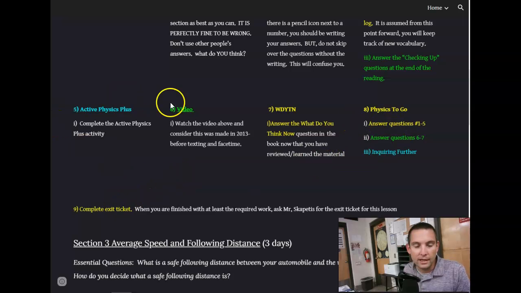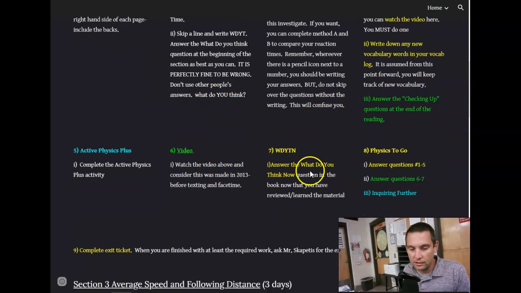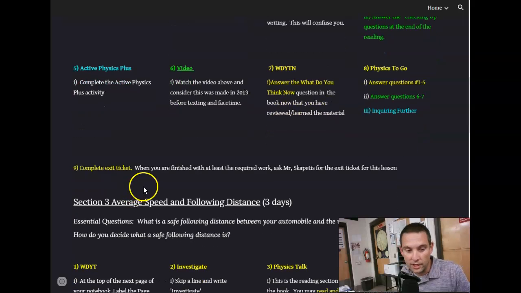Once you finish step 8, call me over. I'm going to take a look at your notebook and make sure you have everything set up and it looks good, looks correct. Ask you if you have any questions, and then I'll get you your exit ticket. The exit ticket's going to be your grade in the grade book. And then let's say you got 80%, then you're going to come down to the next section.